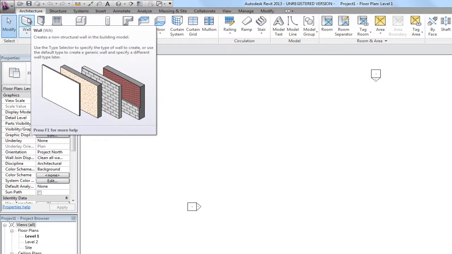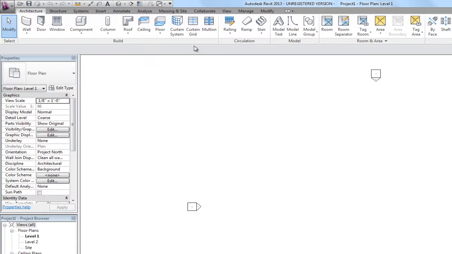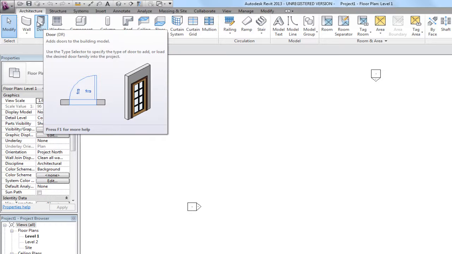So we can click on the wall tool or the window tool or the stair tool. Some of these tools, which are also referred to as buttons, are just a single button. You click on it and it starts the tool.